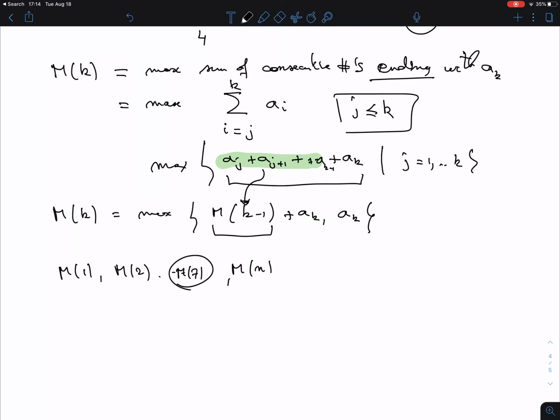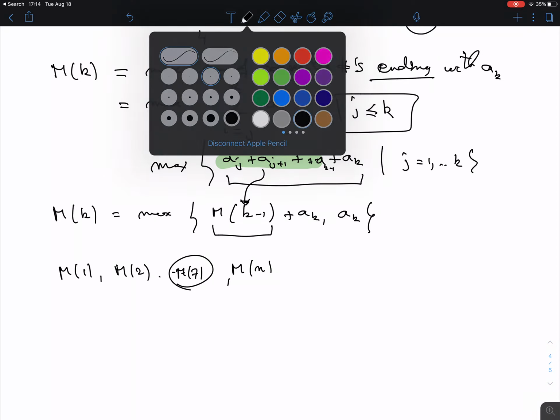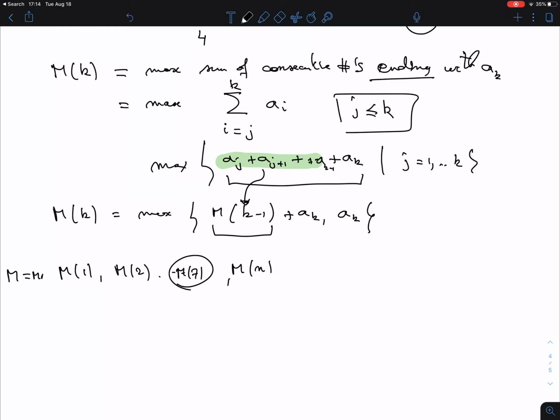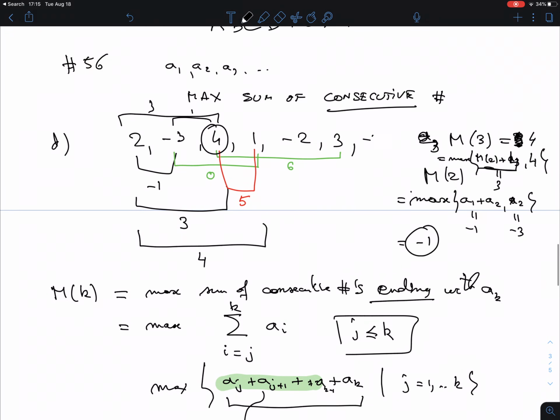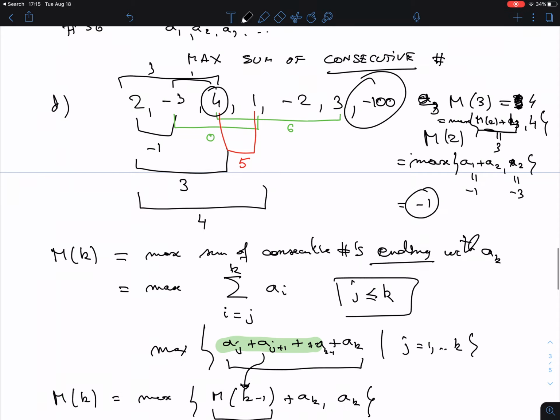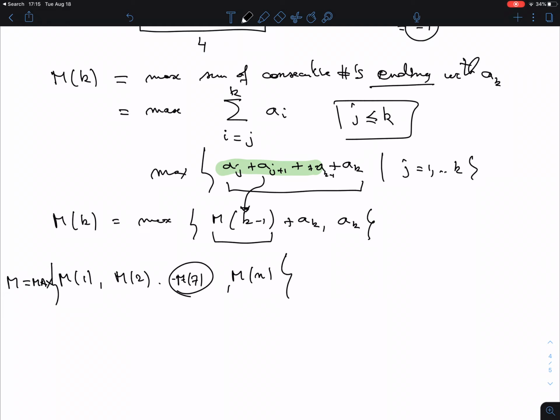So in other words, at the end M is going to be the maximum of these numbers. That's actually the solution, not MN. MN could actually be very bad, because the last number could be, for instance, minus 100. You can never have a good solution that ends in minus 100, that would really screw up your maximum. So the maximum is attained at some M_k.